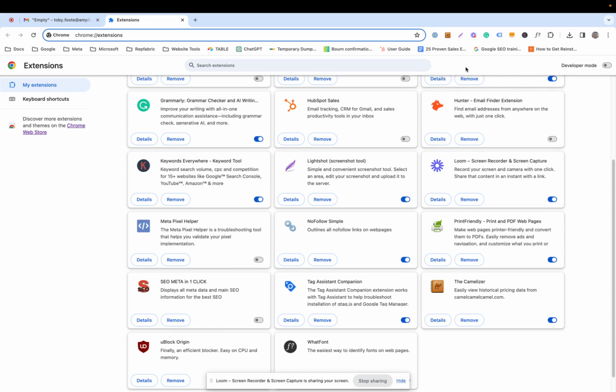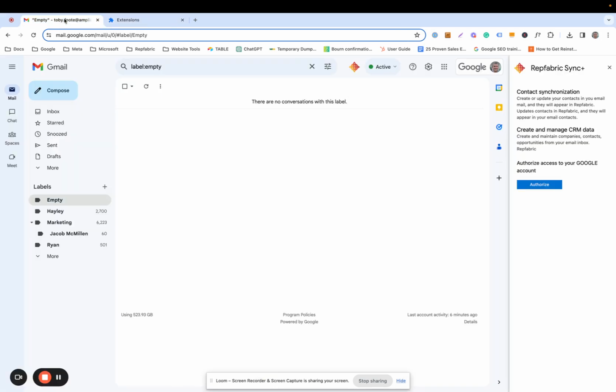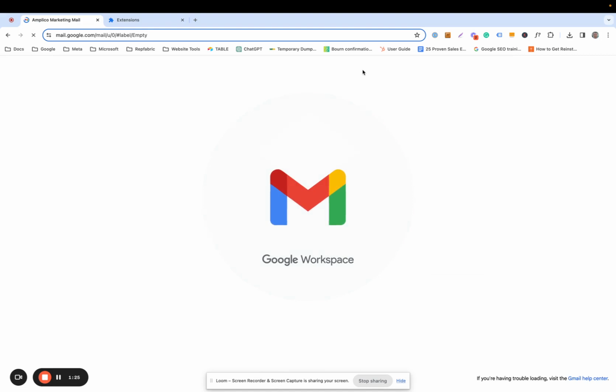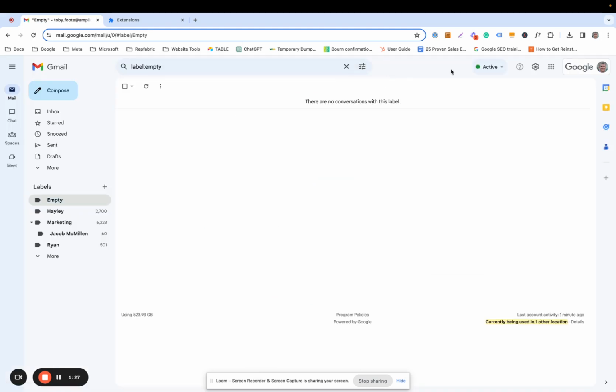If you also go back to your window here, you're going to notice it's still sitting right here. Just do a refresh. And right when you do the refresh, you're going to see that that icon is now missing because it's not loading anymore. It's not there. That is how you uninstall the Repfabric Sync Plus tool inside of Gmail.